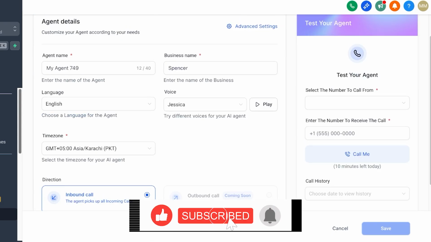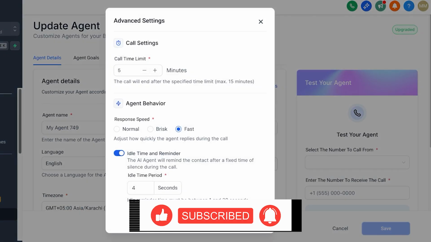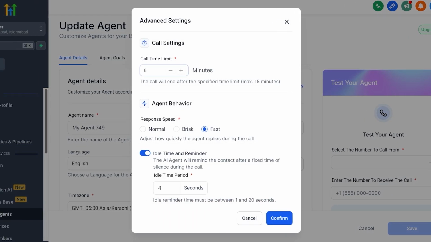Then we're going to go into advanced settings, and we're going to go into our call time limit, which is 5 minutes, and agent behavior. Now this is really important. You have your response speed, which you can set up as normal, which is going to be a bit slow. Usually this is not something that most people like to use. Then you also have brisk, which is slightly faster, and then you have fast. I prefer to use brisk because this just gives a balance between speaking very quickly and speaking at a hearable tone and speed.